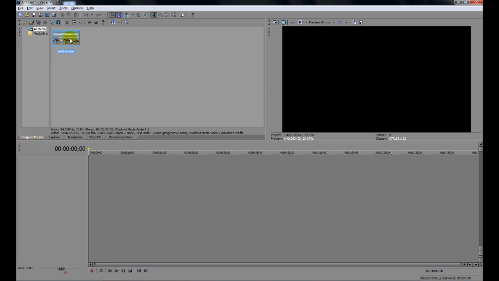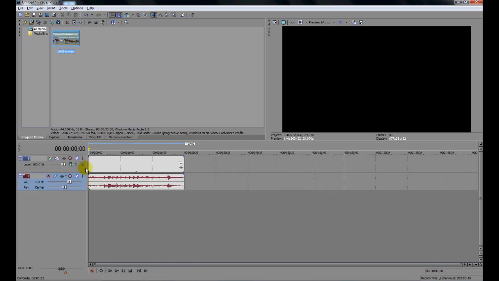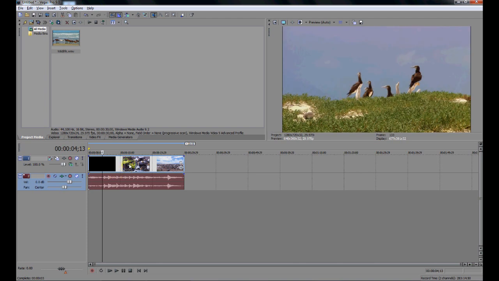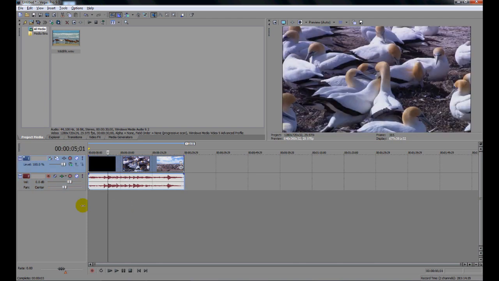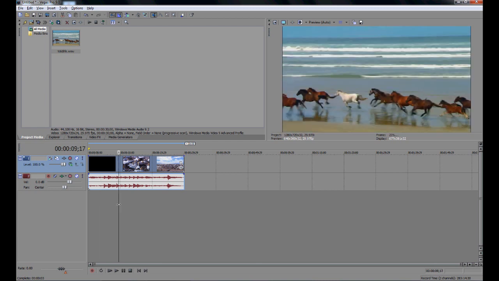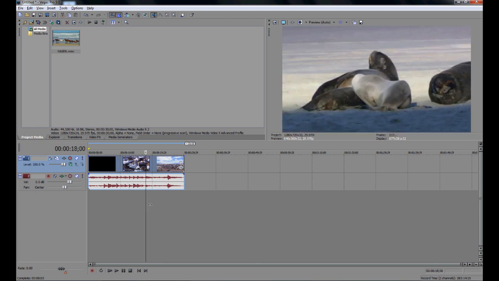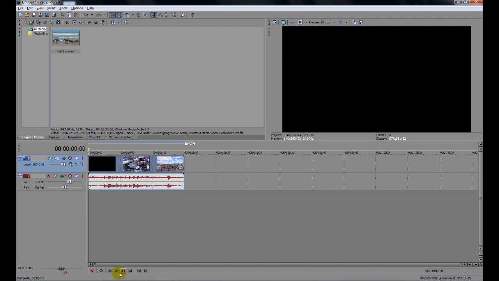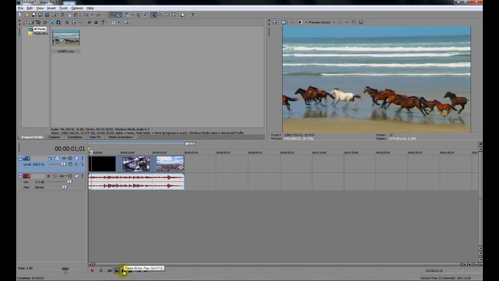Now we can drag this into our timeline down here, and you'll see it appear as a kind of low opacity, and drag and drop it in there. Now we've got our clip in the timeline, with our audio track and our video track. We can pan through it like this, or there are play and stop buttons down here, and that'll play it like so.